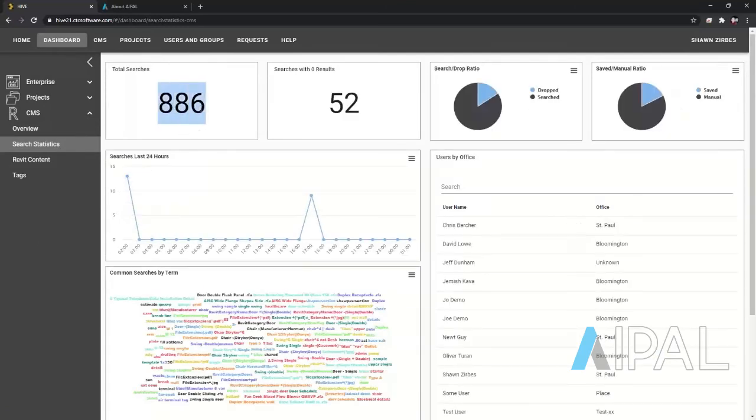I can see that there's been 886 total searches on my Hive library. Of those 886, 52 actually had 0 results, which I concern myself with. I want to know when somebody searched for something and didn't get anything back. That's meaningful to me. I also understand that people search a lot. 84% of things were searched, but only 15% of those searches actually result in content being dropped.